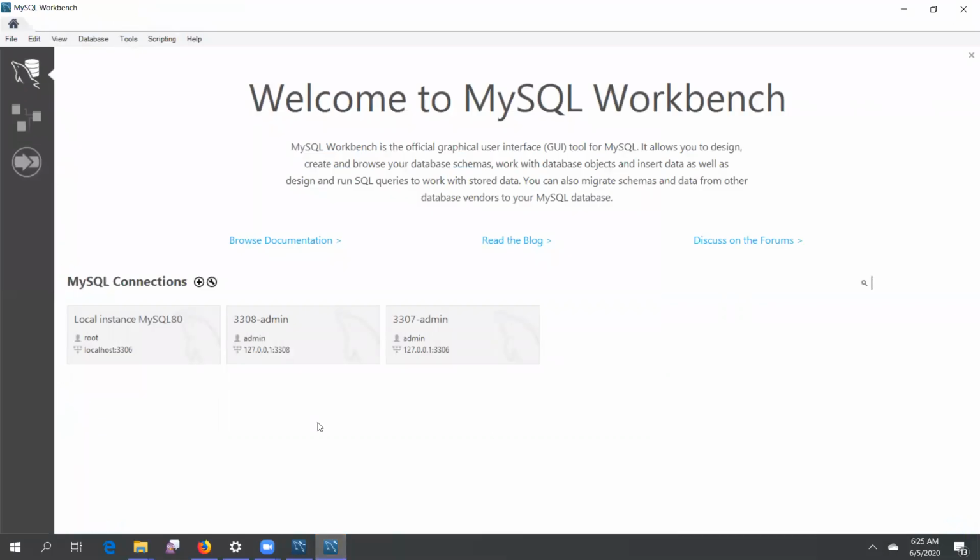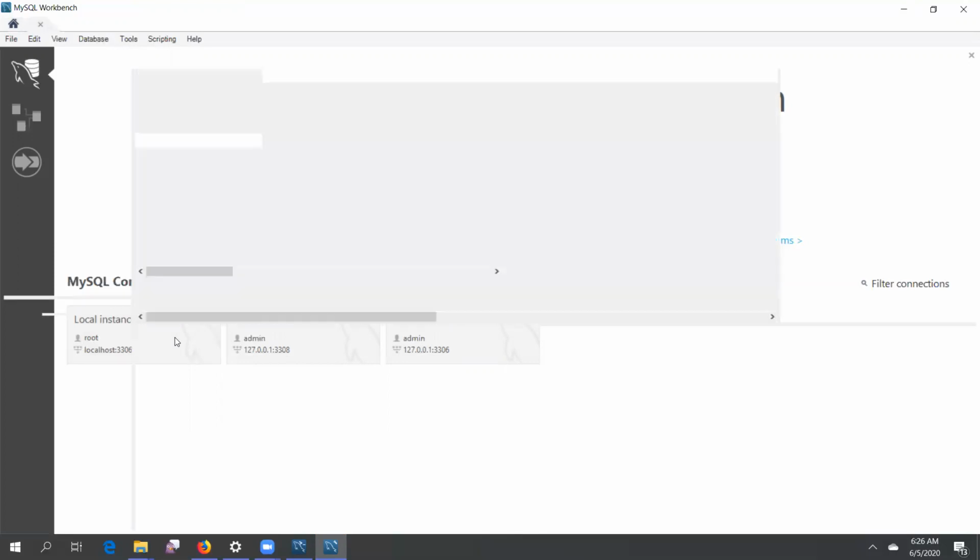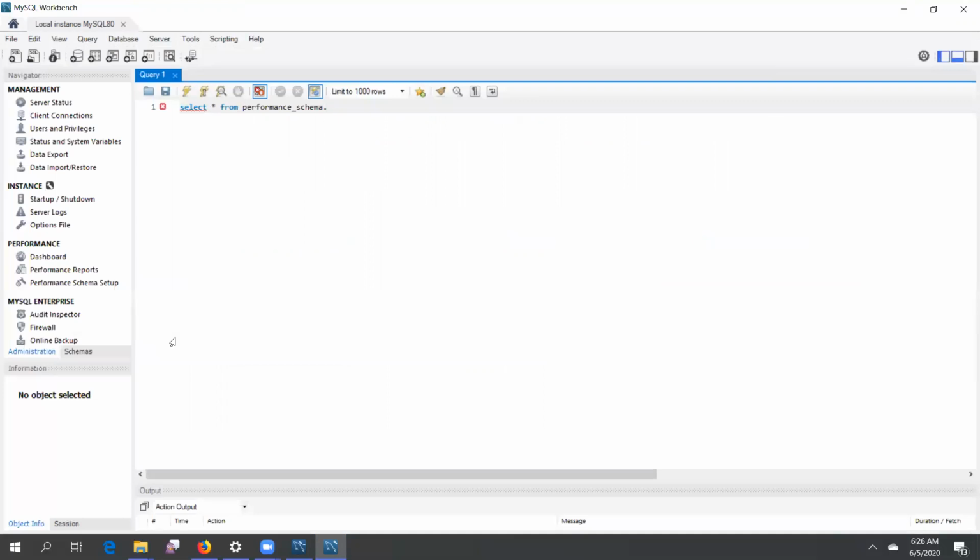So here you can have the connection to the MySQL server added by clicking the add symbol. I think I have already added this once, so I'm just going to click on this and see whether I'm able to connect to my server from the Workbench. We are connected.